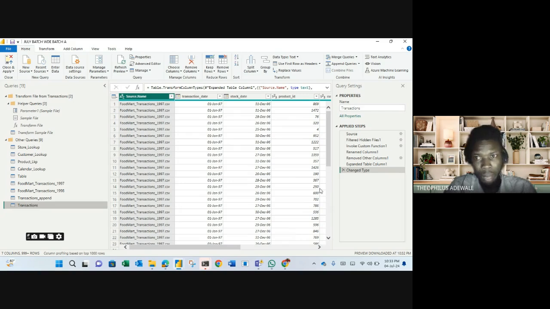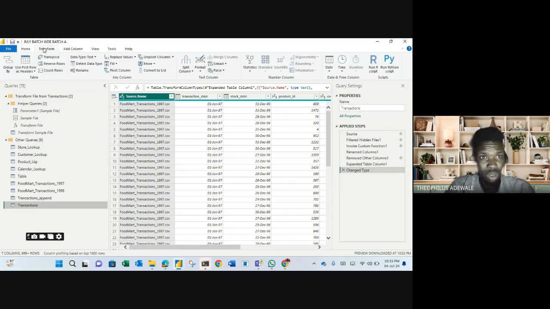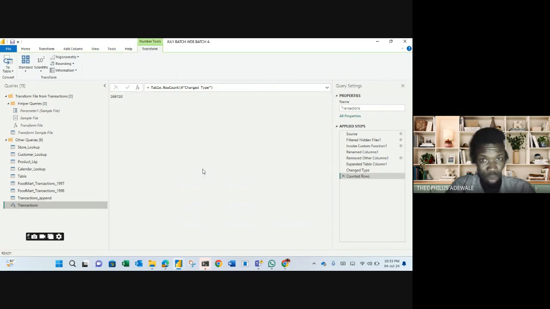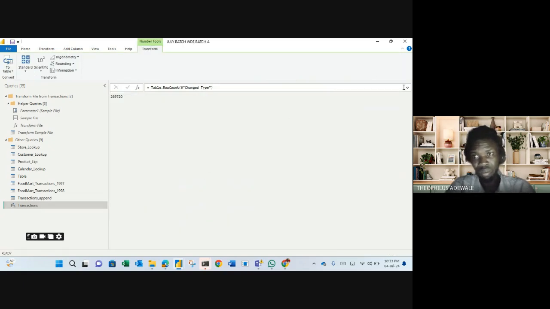Okay, so this is it. If I come to count rows, you see that this is what I brought in just now from the folder. I can see it's 29720.